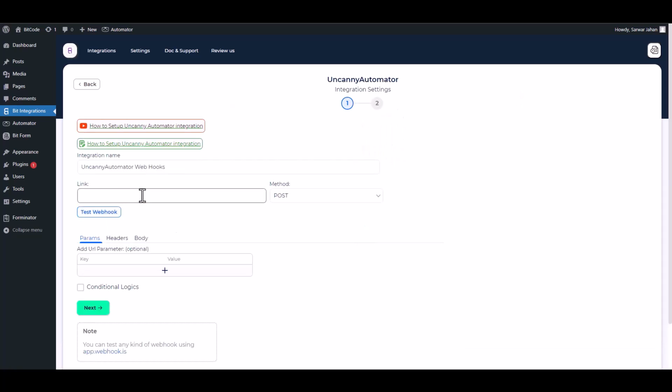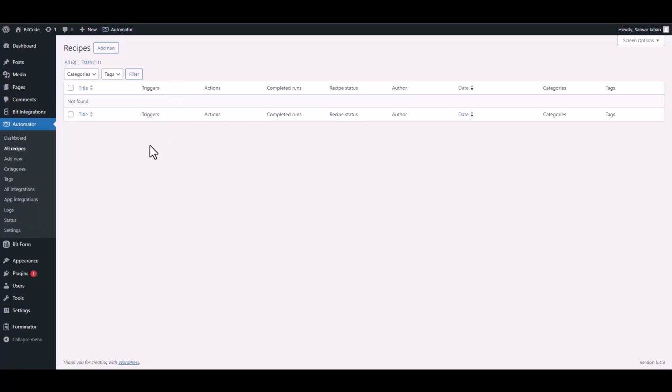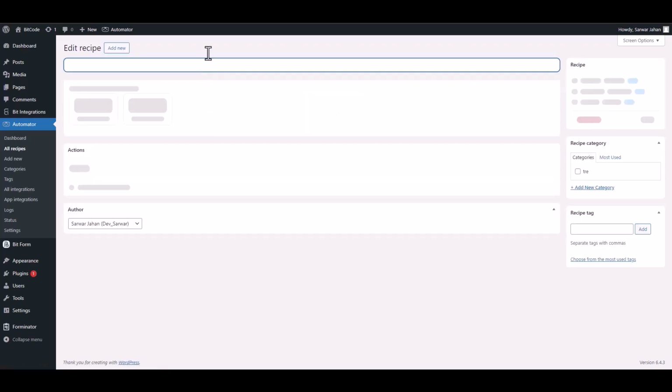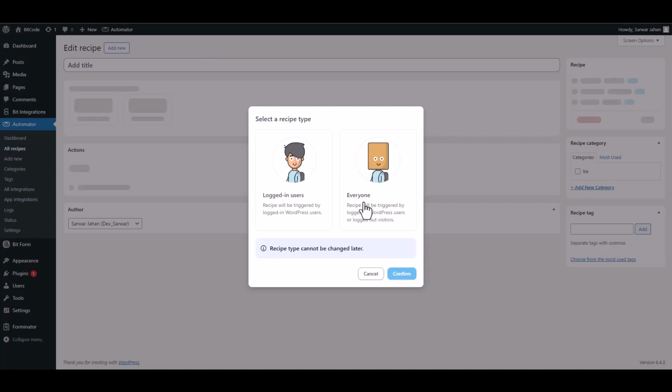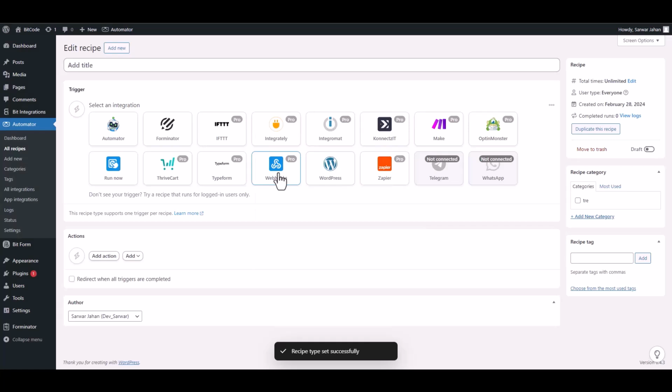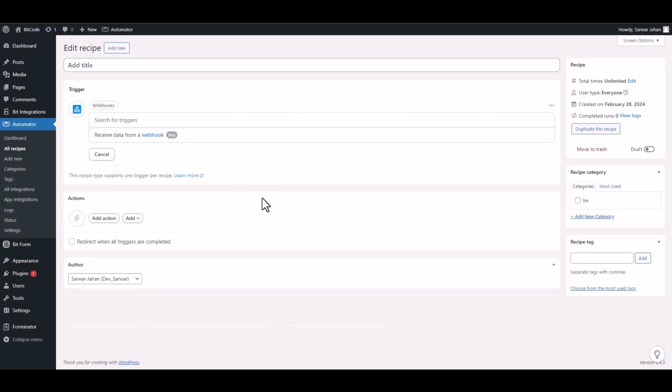Give here the Uncanny Automator webhook URL. To proceed, please navigate to the dashboard of Uncanny Automator. Add New. Choose Recipe Type. Now choose the trigger webhooks. Receive data from a webhook.